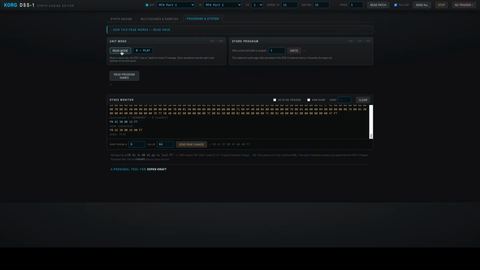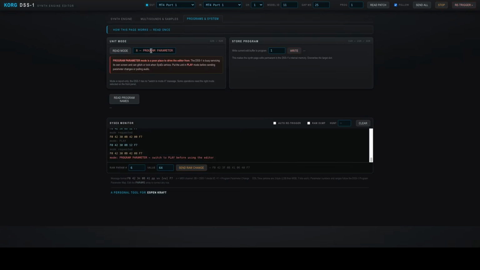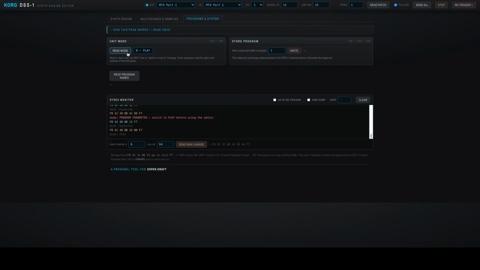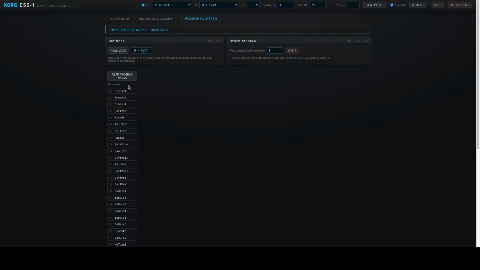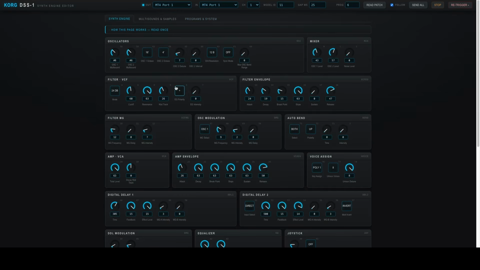And if I now check the read mode, it is now in program parameter, and I highly suggest you don't do edits from this editor while the DSS-1 is in that state. And I went out of that, and now it's back in play mode. I can also read program names here. Here are the programs in my DSS-1 right now. Like this. ThinPad. And this is ThinPad, program number 6. It's read everything, and I'm ready to play it.